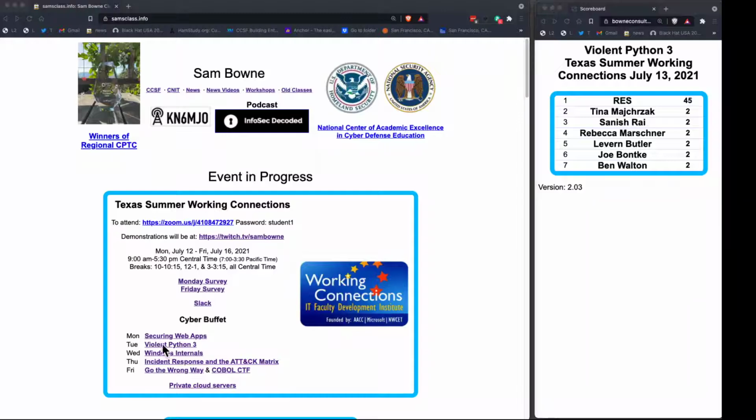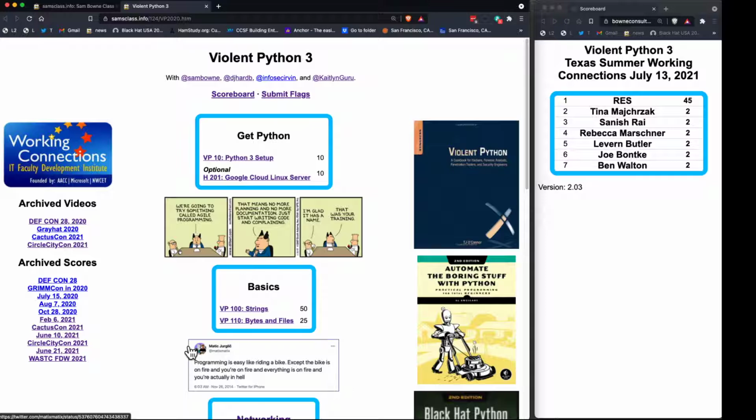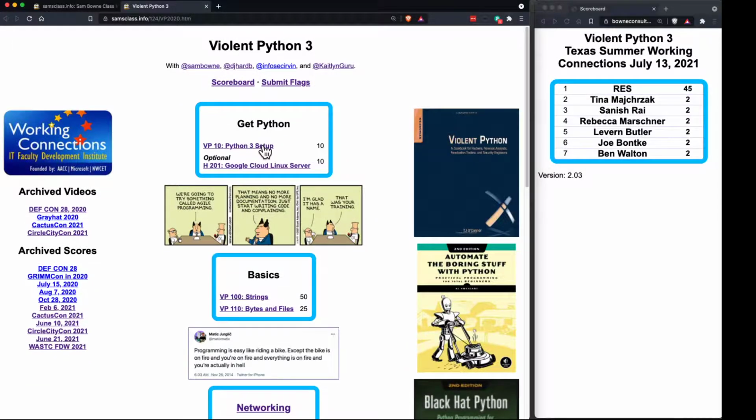Here we are, the second day for Violet Python 3. And so the first thing you have to do is get Python working. That's the first project here.